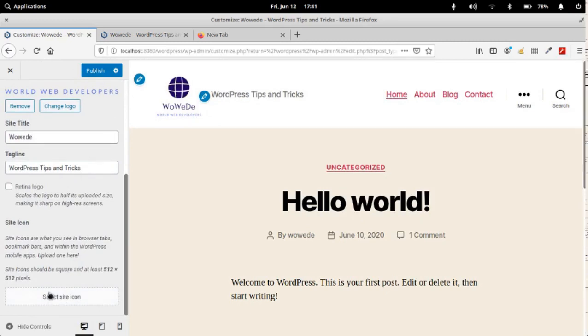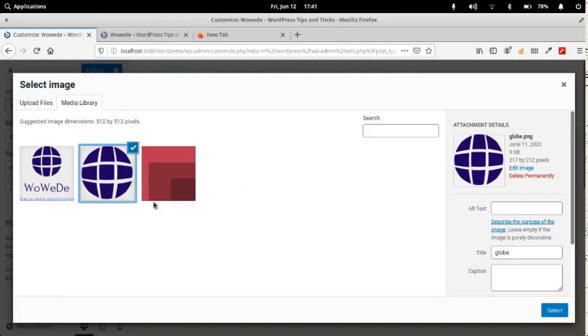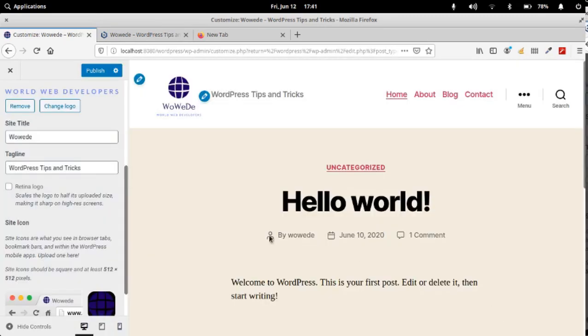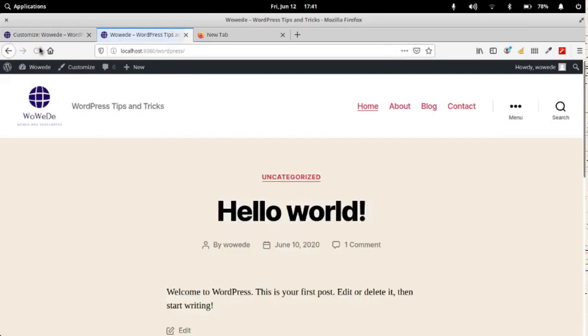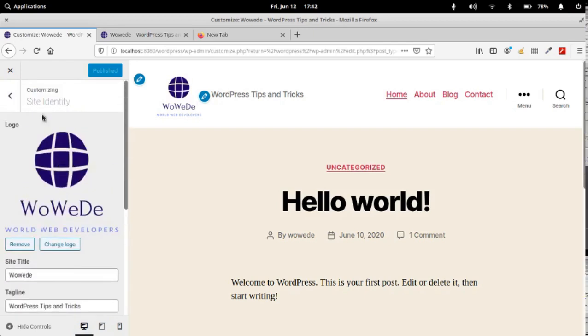And then the site icon here. Site icon is what shows up on the tab. You can see that by default the Bitnami icon is showing, so let's change that. I'll choose this one which I uploaded earlier. Just select, skip cropping, click on publish. As you can see, the site icon has changed. So now if you refresh, you can see the site icon changed here. The logo and site icon are done. So let's go back to the dashboard.